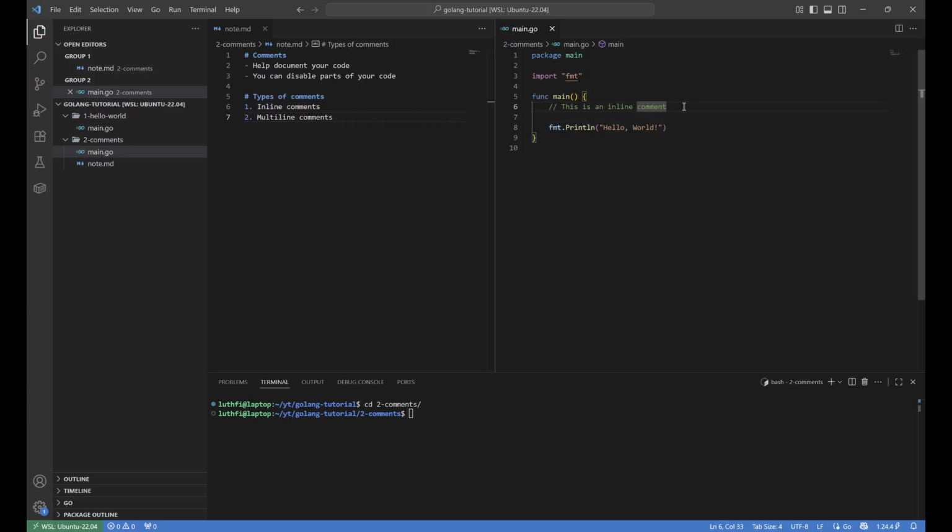If you want to add another comment, you can add a new line and type a double slash again and type, this is another inline comment. And if you run this code, go run main.go, you can see that the only code that executed is only this one, right?